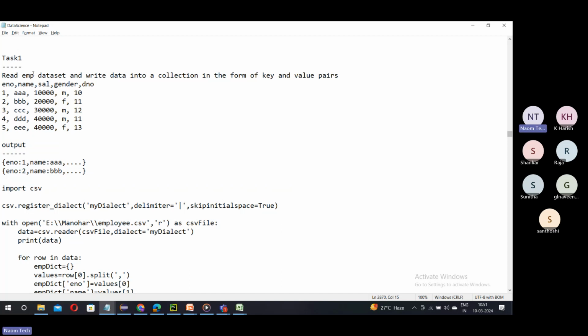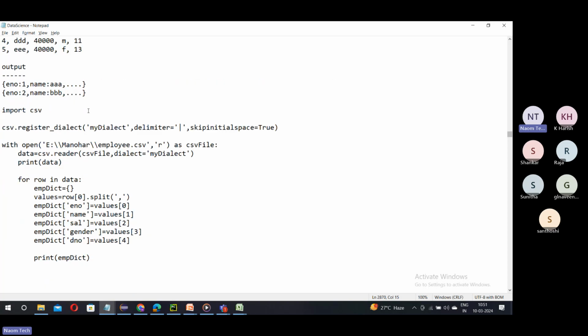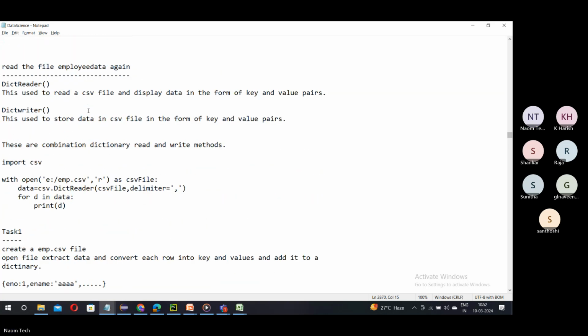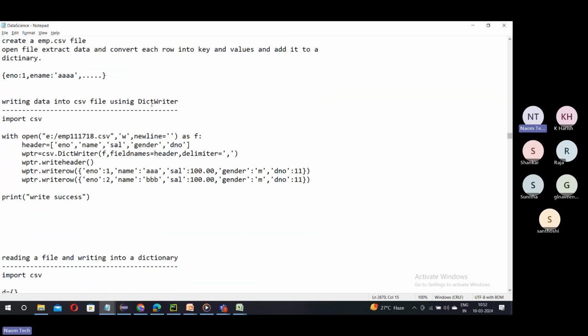Now read the EMP dataset and write data into a collection in the form of key and value pairs. So this is the idea. Now we are getting into employee dict reader and dict writer. We are jumping into another discussion: how to play with the dict writer and dict reader. Let us discuss that.